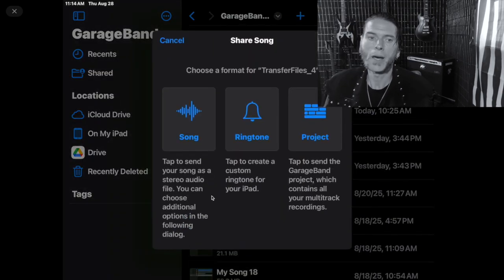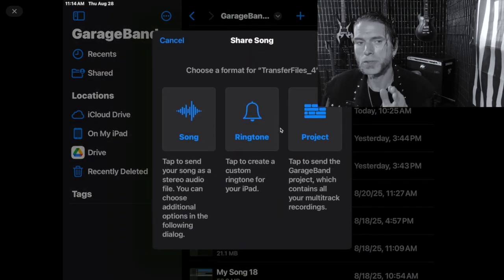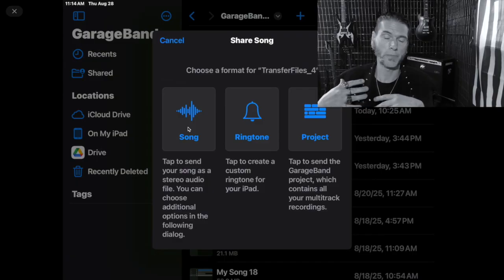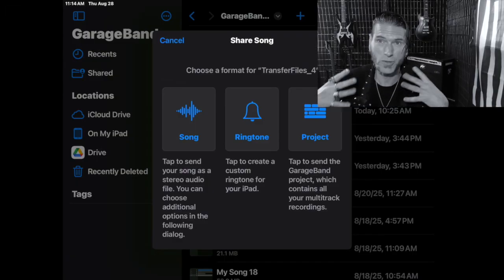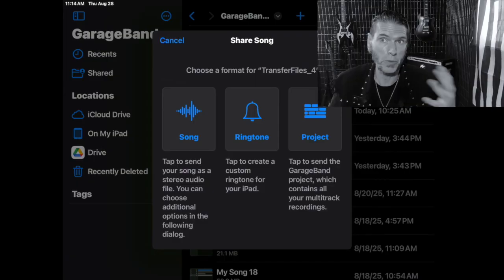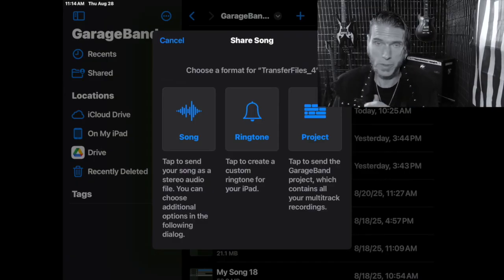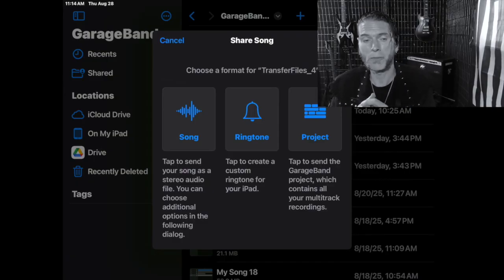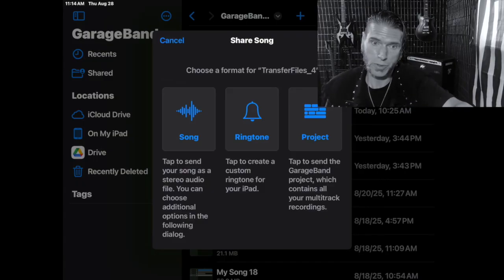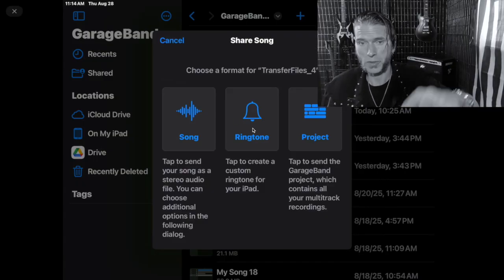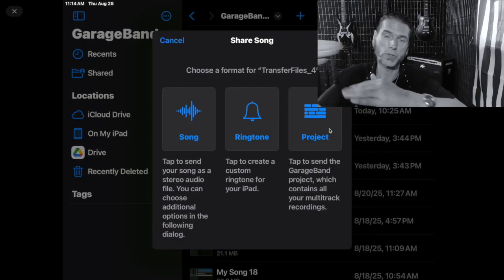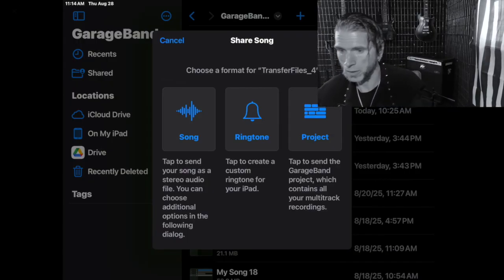Okay. Now we don't want song or ringtone, because song is when you're finished with your whole file and you're mixed and mastered and you're ready for people to view it and listen to it, like on a channel or a music platform. That's when you choose song when it's all finished, or ringtone for ringtone. But project is where if you're still working on it, with separate tracks and stuff like that, you're gonna click on that bad boy.